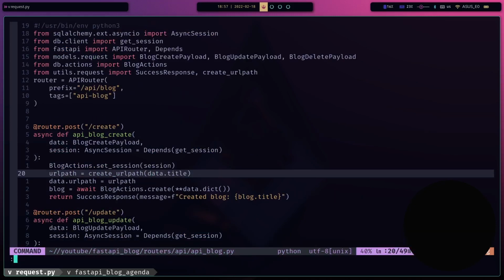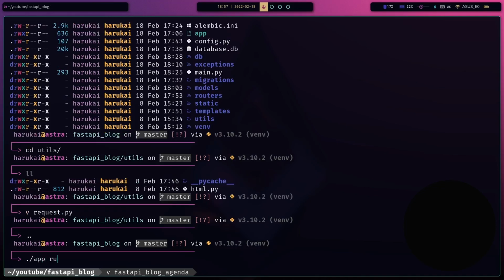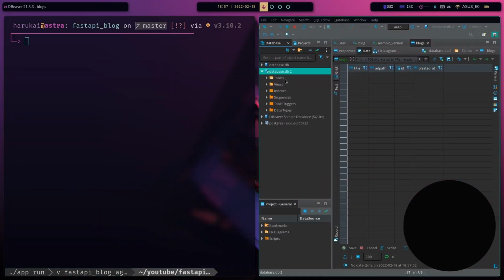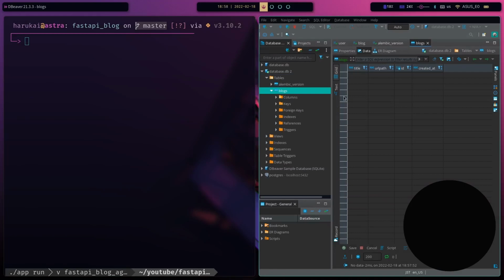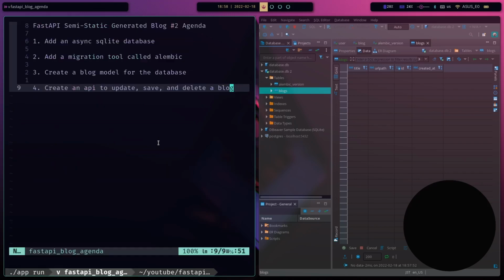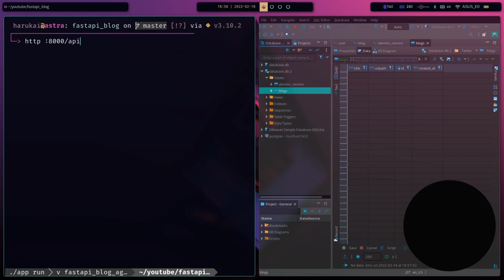Now we can test our API. So let's run the app. And I kind of want to show what's going on in DBeaver as well. So this is our database, right? Nothing is in blogs right now. So our app is running. Yep, it's good to go. Port 8000.